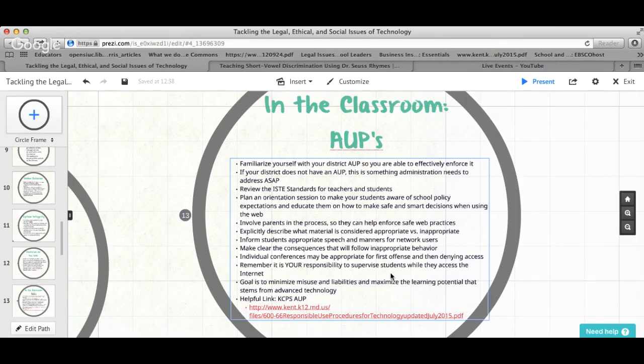A helpful link I provided is from Kent County Public Schools here in Maryland. They have their acceptable use policy online that anyone can access. It is a great one to review, especially if your district, for whatever reason, does not have an AUP, and it can be used as a great guideline for implementing one, and just as a good one to refer to. So again, that link is right there.